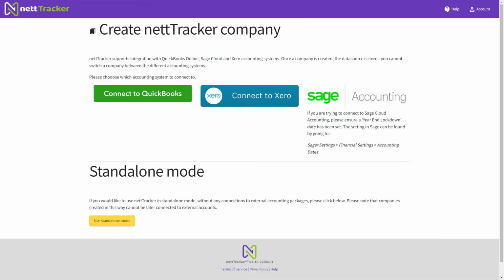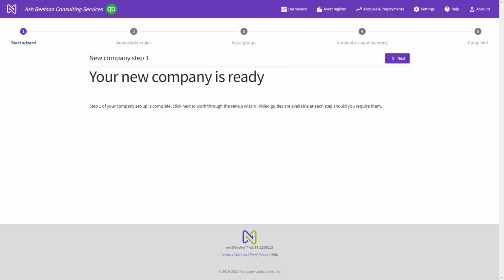After creating your nettTracker account, you will automatically be guided to create your first company. You can connect to QuickBooks Online, Xero, Sage Cloud Accounting, or you can use nettTracker in standalone mode. You will be guided through the setup wizard.